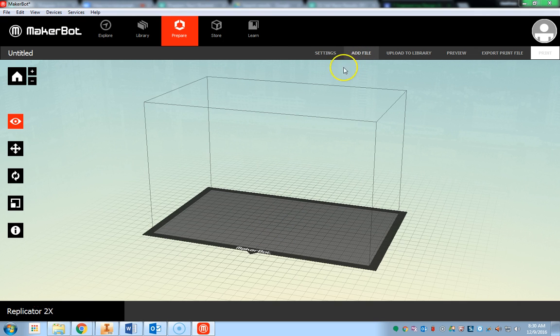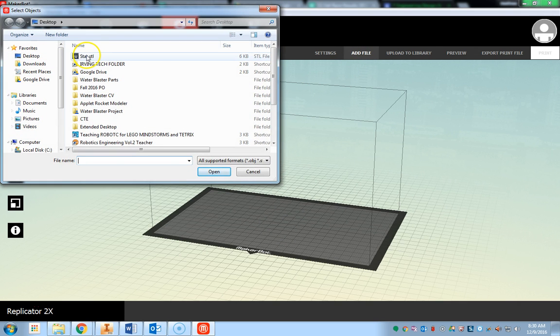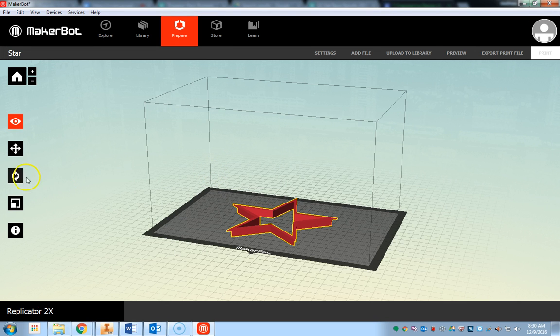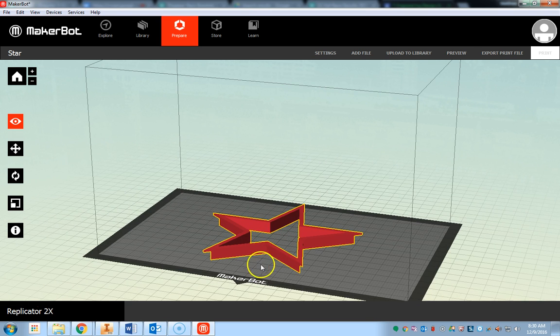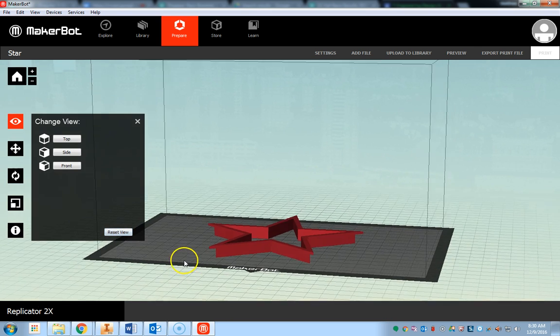Now I need to add the file that I want to print by clicking on the actual STL file, hit Open. There it is. Now there's a problem here. I need to flip this so that it prints correctly. Okay. So how can I do that?